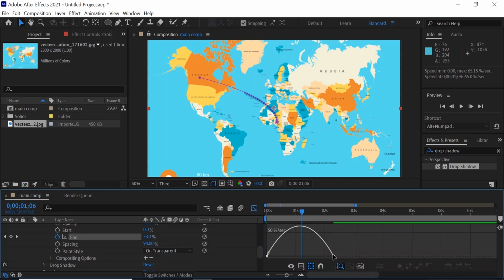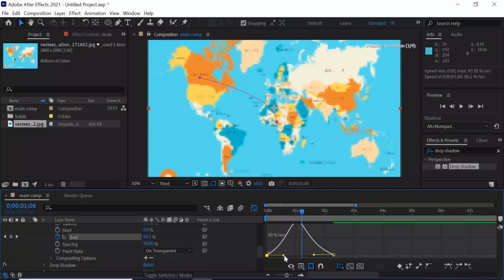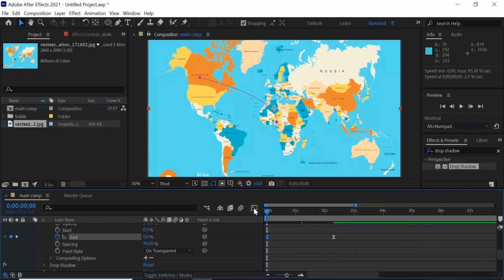You play with the graph, click on the graph so that it will appear fast from the beginning, and while descending it will slow down. That's the purpose of the graph. So you can choose any graph settings that you want that suit your need.